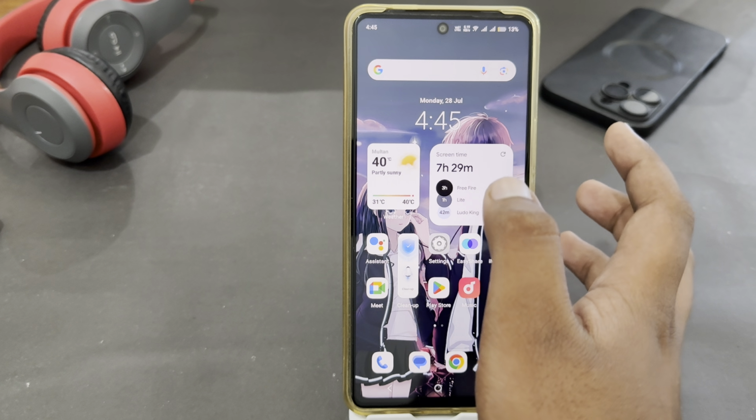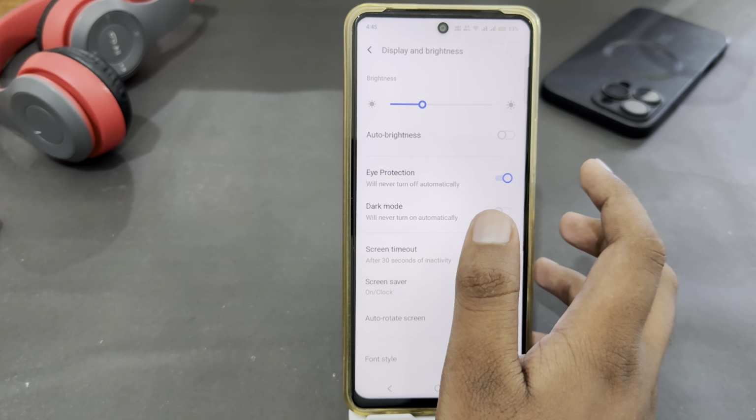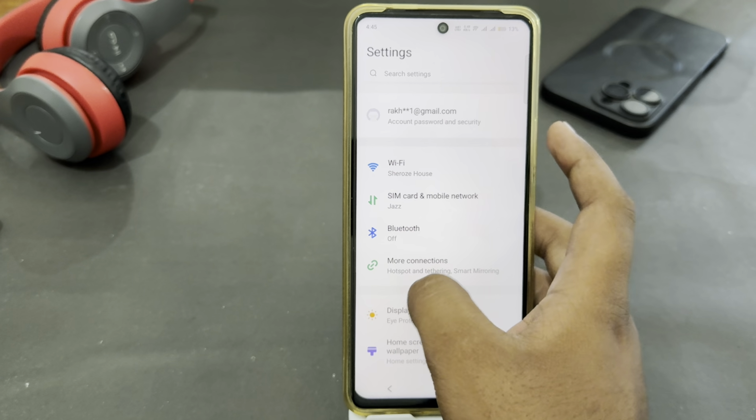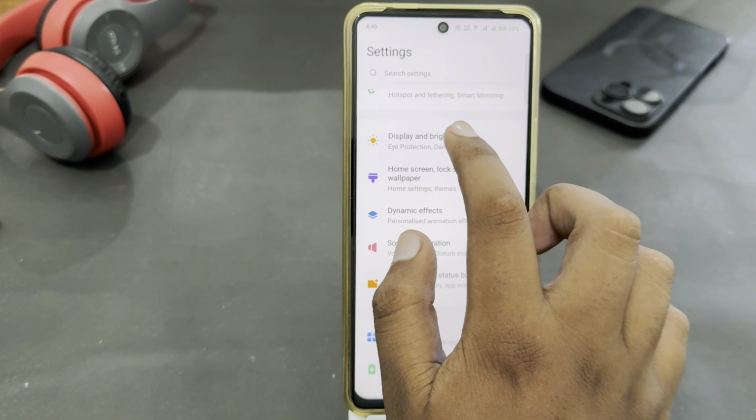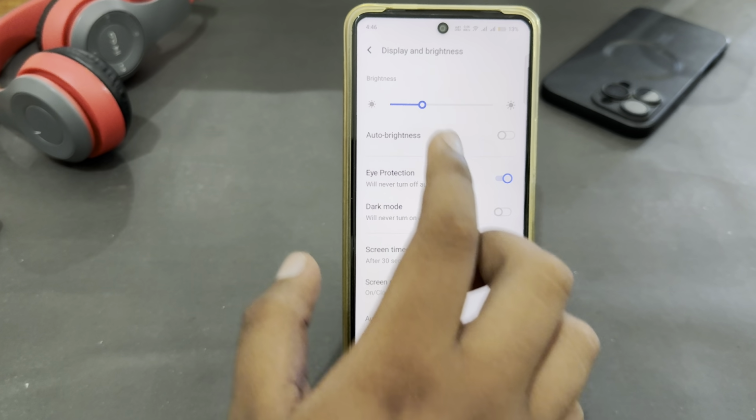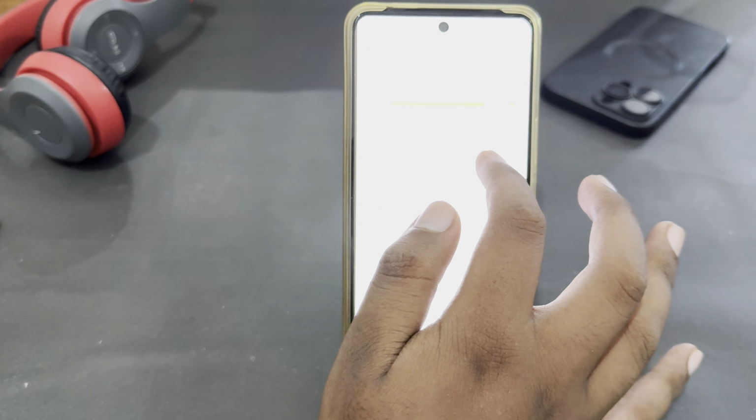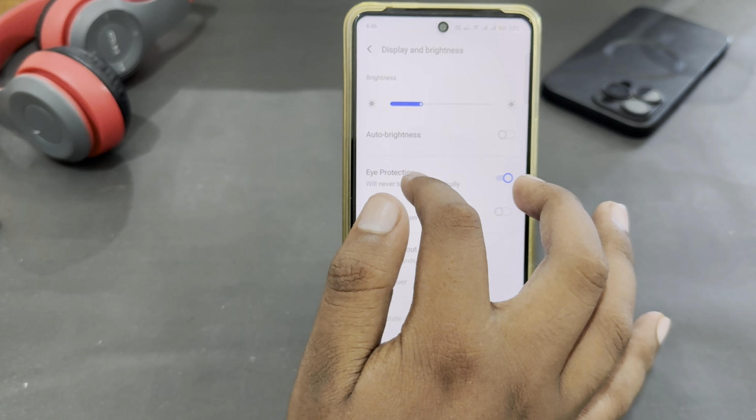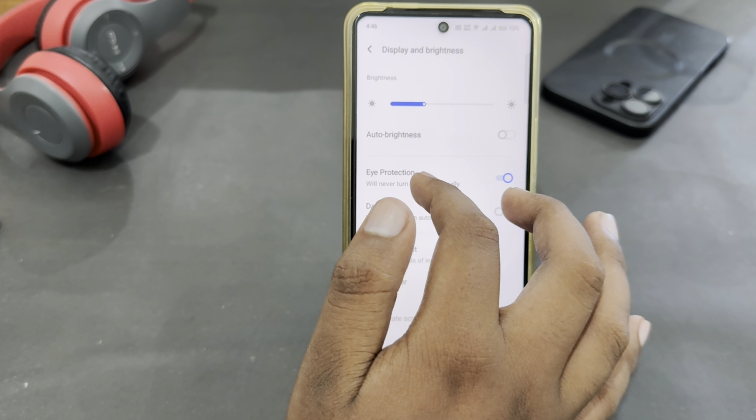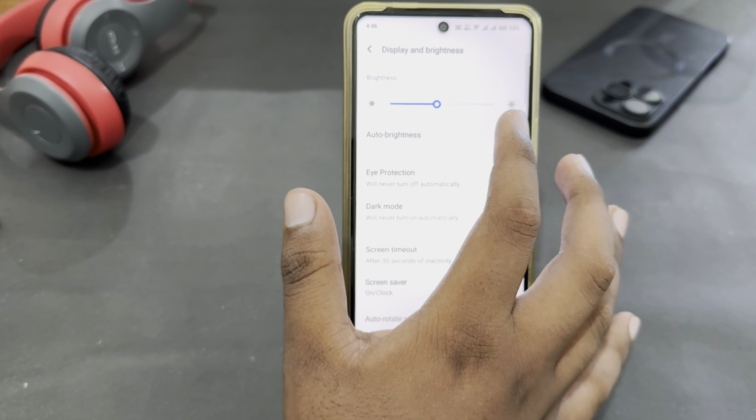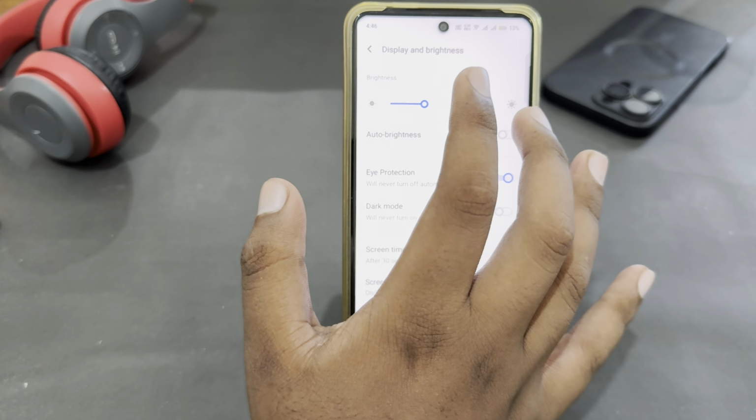The first is that you have to open your phone settings, and here you have to go to main settings. In main settings you will get the display and brightness option. Just tap on it and you will get the brightness bar. You can easily press and hold and move it to control your brightness. And here, the auto brightness setting, you have to tap on it to enable auto brightness in your Vivo phone.